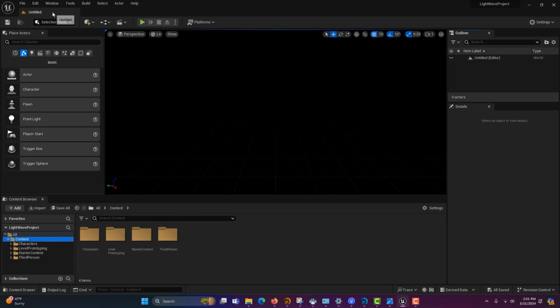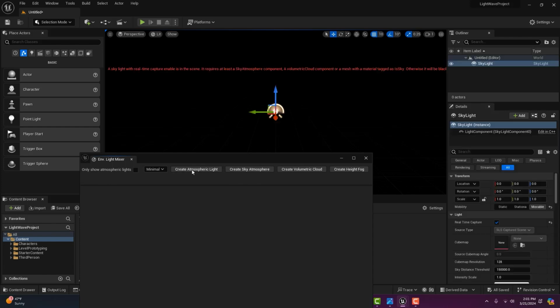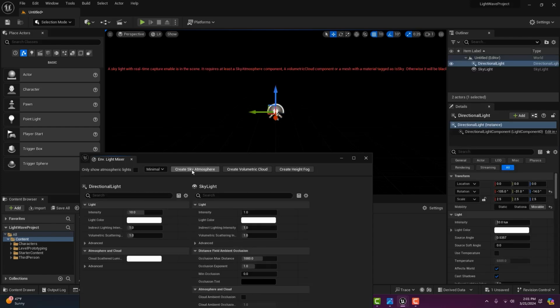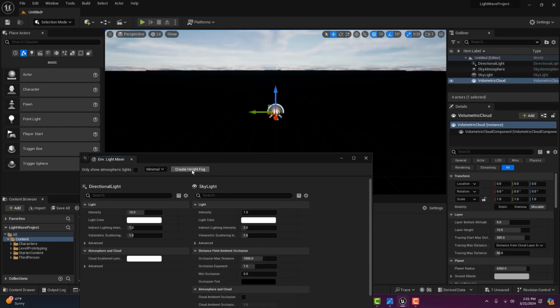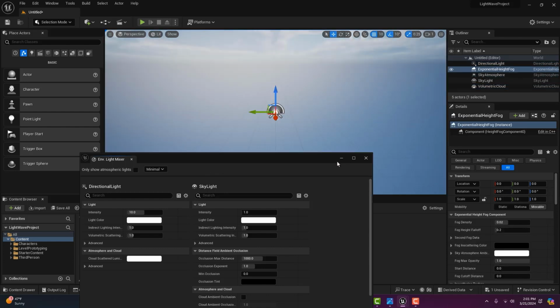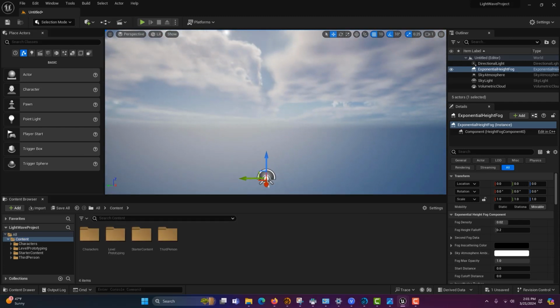Then what we can do is come up to Window, Environmental Light Mixer. And what's neat about this is you can watch your scene get built and then customize the elements as you see fit. So all we have to do is click these five buttons. So we'll go create skylight, create atmospheric light, create sky atmosphere, create volumetric cloud, and create height fog. And now we have this wonderful scene ready to go.